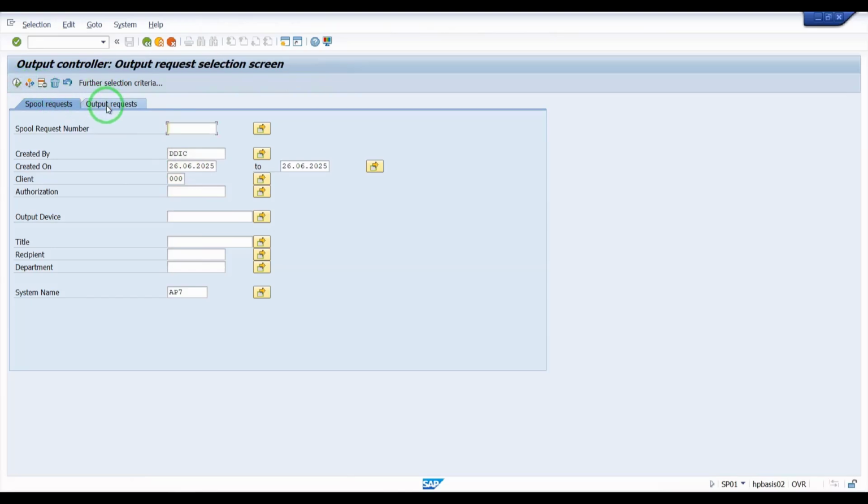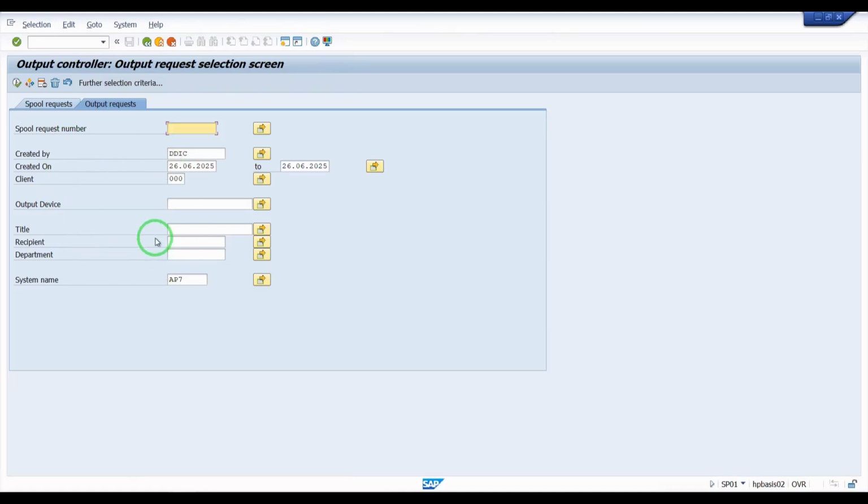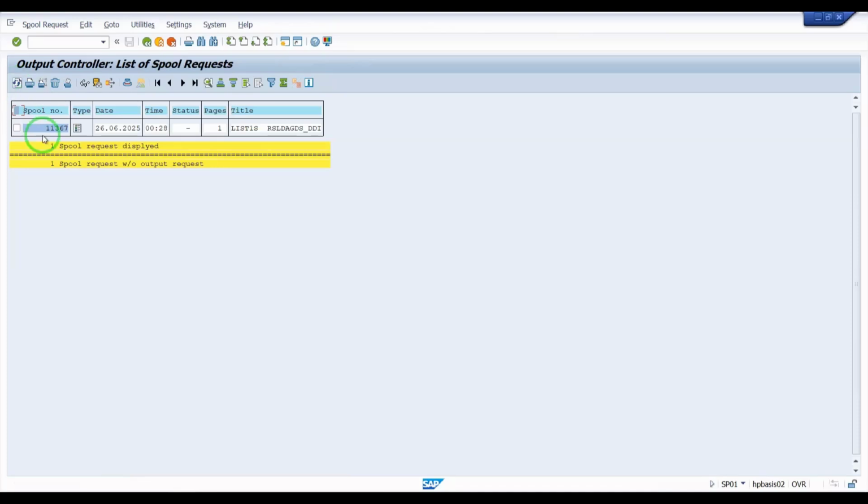These are like output request. The same thing we are going to observe whatever we are having in spool request. Request number, created by whom, which client, then output device, the same thing. You just command execute here. So we are going to get this kind of output. The spool request number, date, time, we are going to observe these many things. The status also we can observe, at what stage the spool request is right now. This is where we can check and monitor the spool request, SP01, SP02.